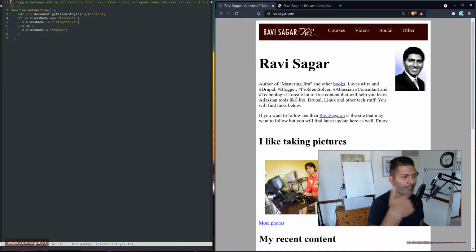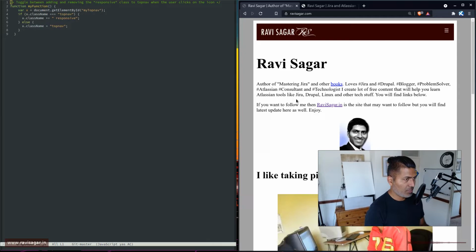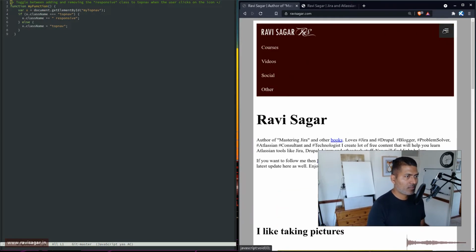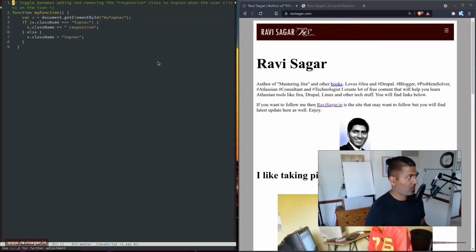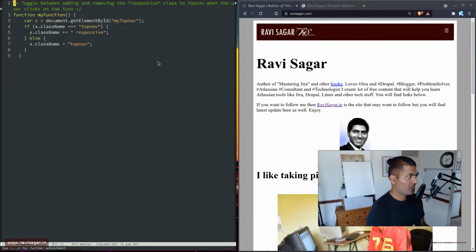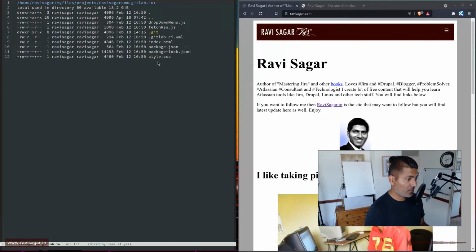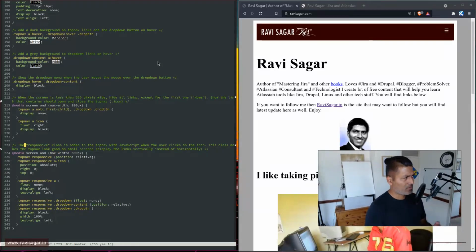I think it is basically adding one additional class when we are in a responsive format. For example, it will hide this menu, and it will make it vertical. And this is what this JS is doing. That is it. Now, if I show you the style.css file, of course it's a simple file.